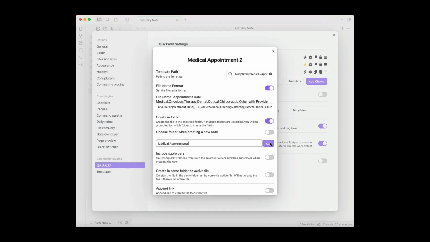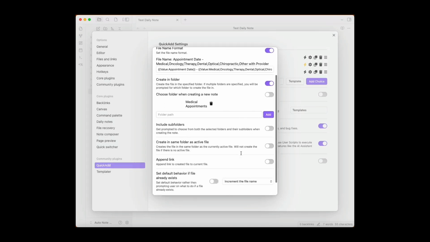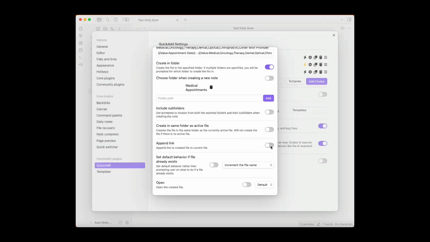You have to click the add button here. I have forgotten that so many times and had to come back and reset it. And then we're going to append the link. So the way I'm using this is that I'm going to trigger this on the daily note where the appointment occurs. And so I do want a link to be added to that daily note. You can set these options however works with you. If the file already exists, I'll increment the file name.